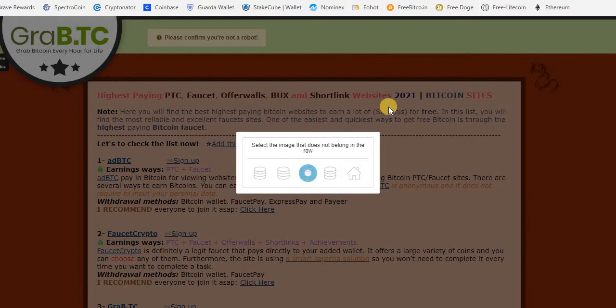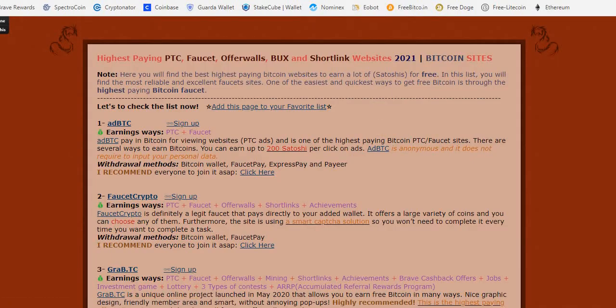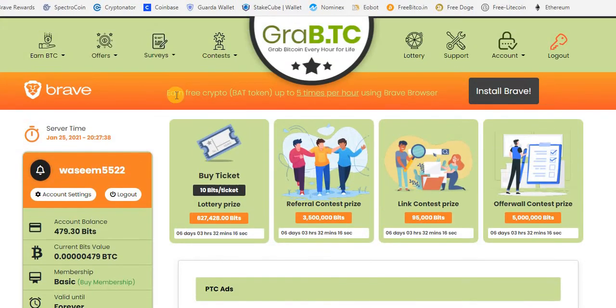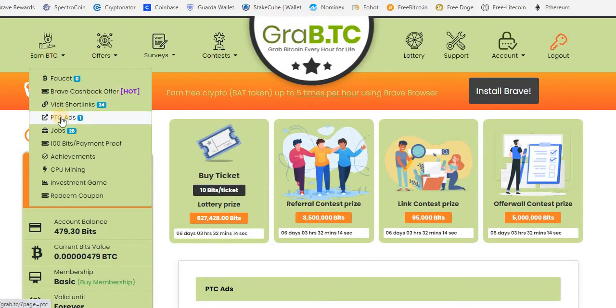Okay, click on that. This does not belong in the room, so you need to click on the different image. So that's it. I earned 2 bits, okay. So this was actually the BTC ads section.